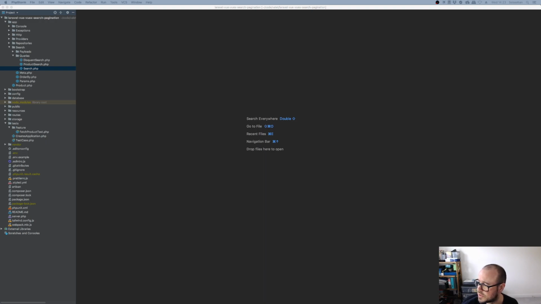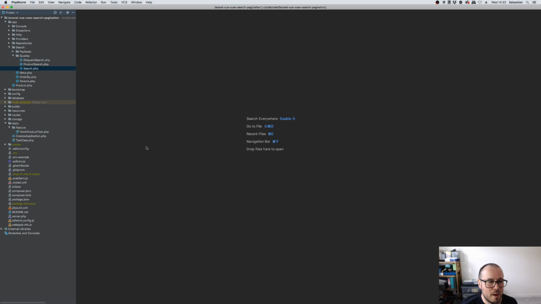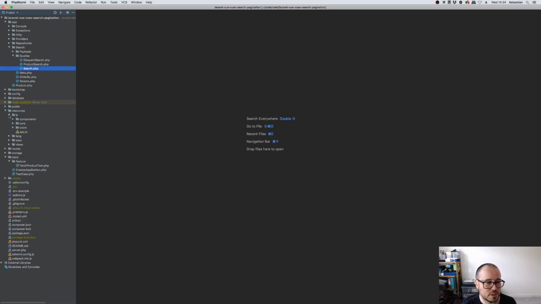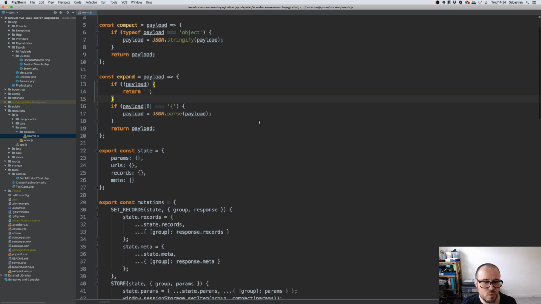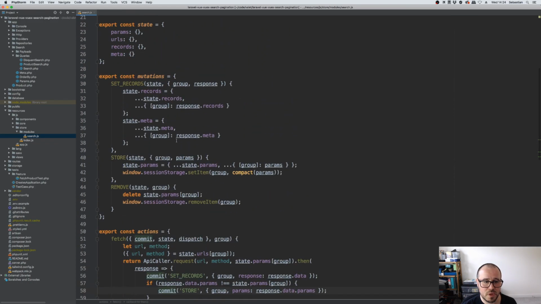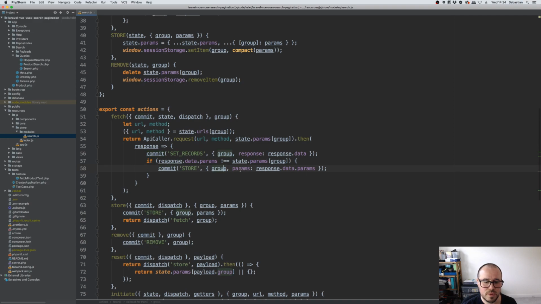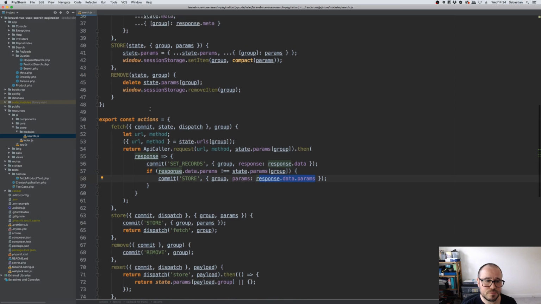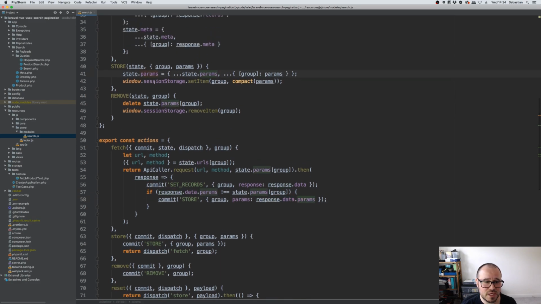The other thing that I've changed, let me just quickly check. Search only payload. Because we are now returning the search parameters, we need to also override them. Let's just open JS and our module search. What I've also done for our fetch method, fetch action, should I say, after this commit set records, once the records have been set, I'm checking if the params received with the response are not the same as the params that we just set, then we are going to use the mutation store to override them. So group, and for the params, we get what we received with the response. And obviously this will set the params internally on the state as well as on a session storage. So it's going to override them if they are incorrect.